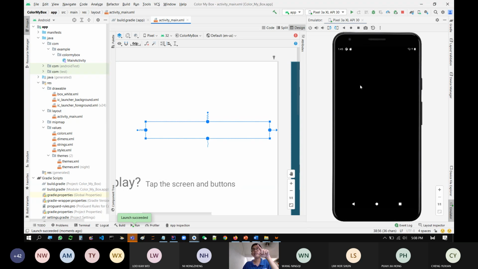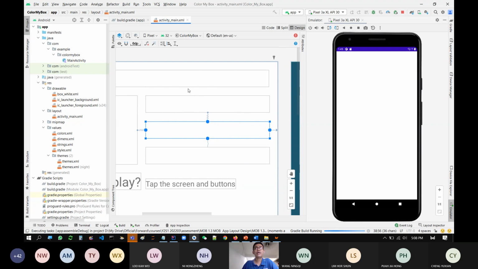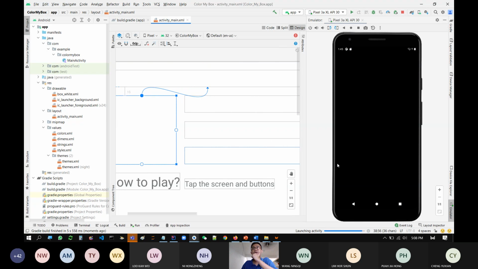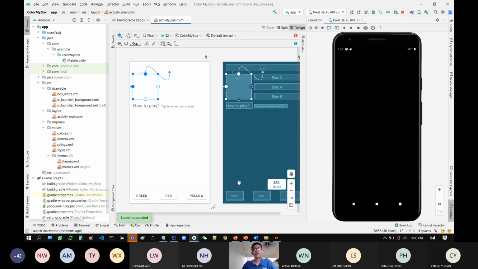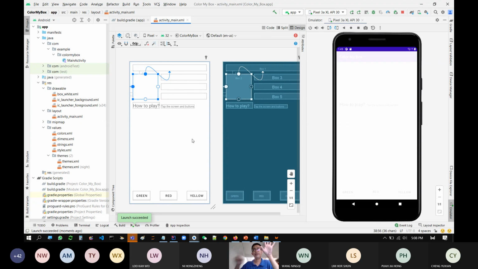So let me run it one time. You see in the emulator what happens when you click. In the beginning, everything is just white. There is no design, no color. Okay, this is our target. Today we cannot finish, it's okay. We are going to continue next week.